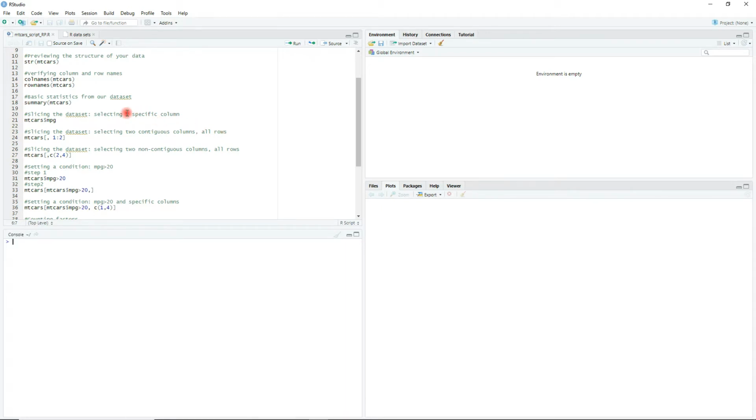We did that with one specific column or 2 contiguous columns, and then 2 columns that are not contiguous, are not put together, so to speak. Take, as I said, a large pizza: you want to take a slice from one side and a slice from the other side. So we also learned how to do that in the previous videos.